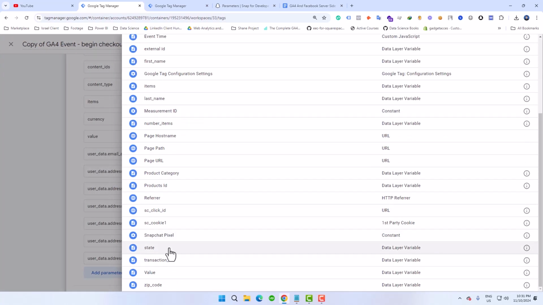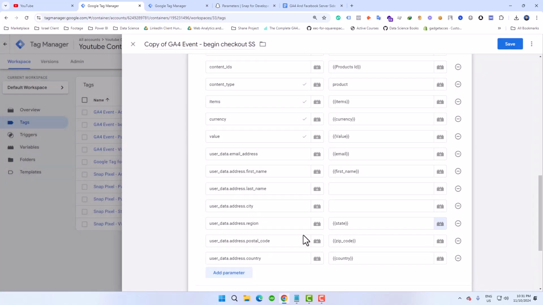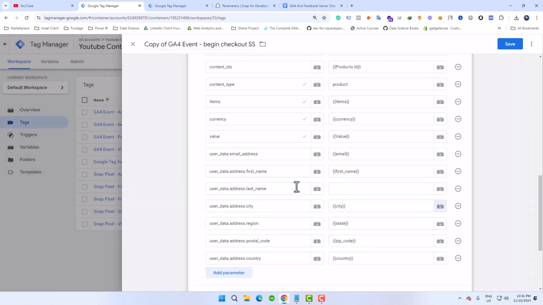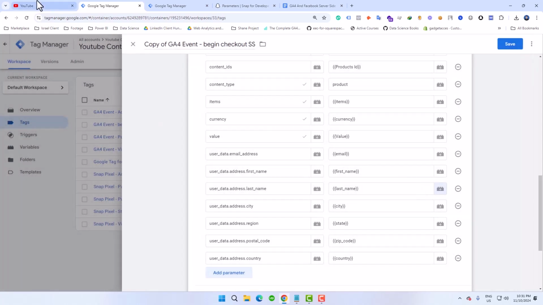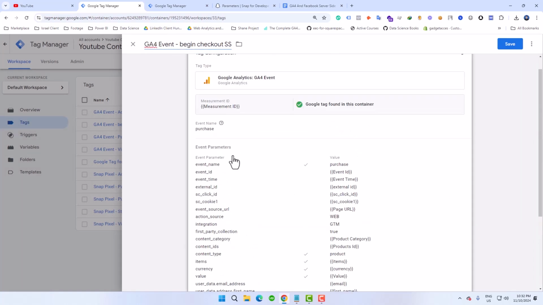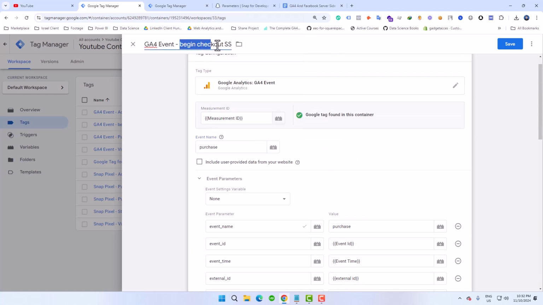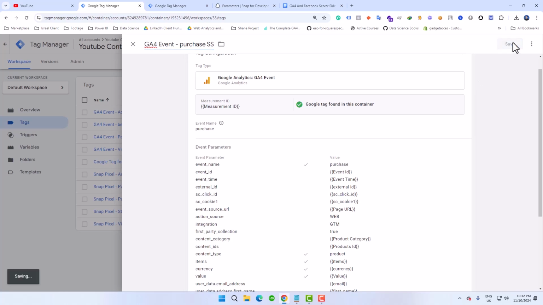That means I created a variable called state. Region and state are the same thing, that's why I named this variable state. And I have to call the city variable here. Then the last name here. Then I have to change the tag name here. I can copy the event name from here, then replace begin checkout with purchase, then save this tag.